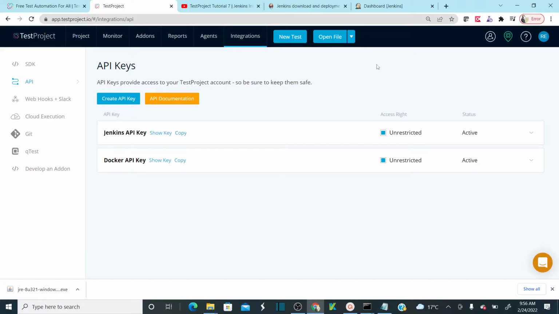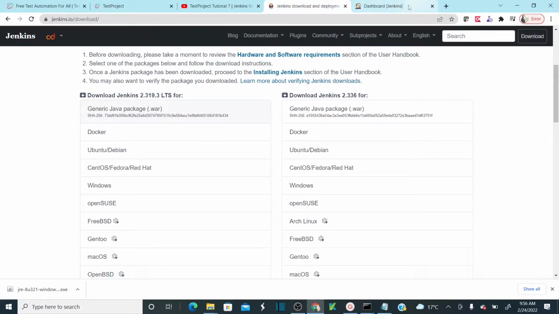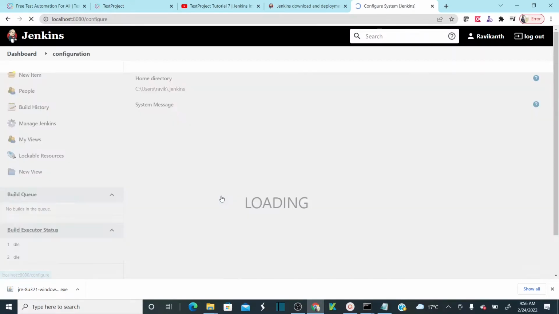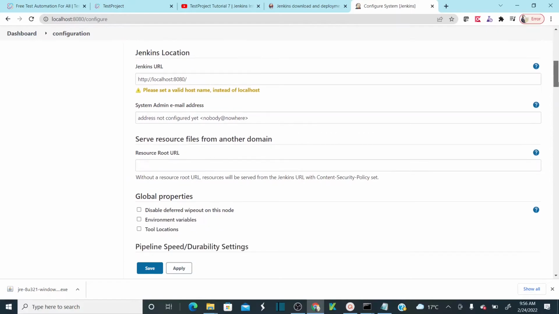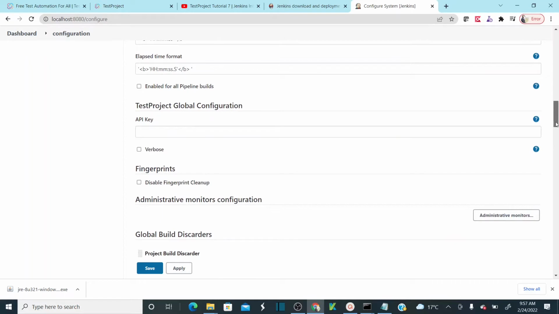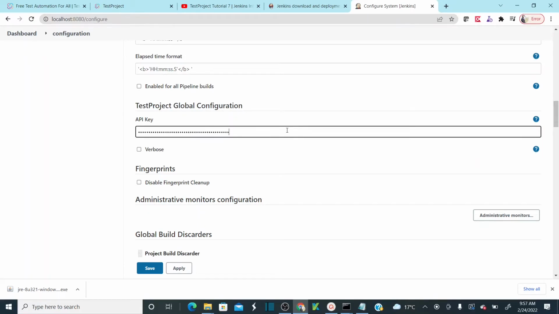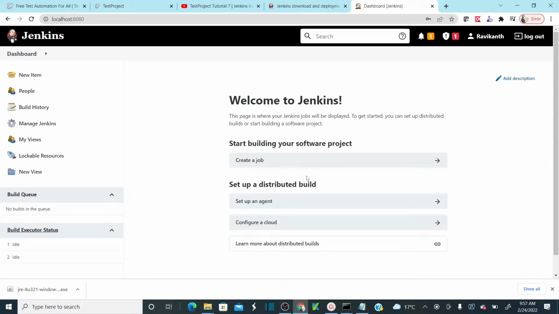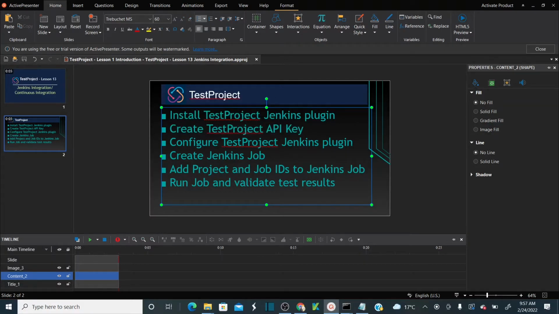I'm copying this Jenkins API key, and let's go back to Jenkins, go to Manage Jenkins, and now click on Configure System. Once you click on Configure System, as we have already installed the test project plugin, you should see a separate section for test project. If you scroll down, you have a test project global configuration section here. Here you need to provide the API key, and then save this. That means I'm integrating my test project API key into Jenkins. So that is done. We have configured the test project Jenkins plugin, and now create a Jenkins job.